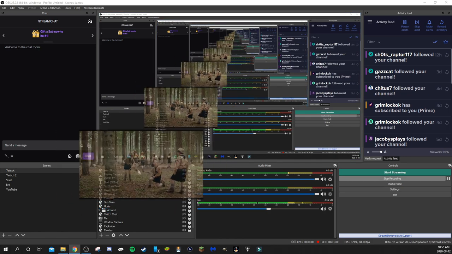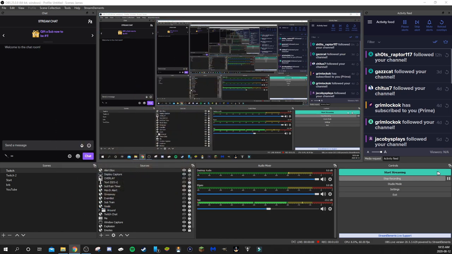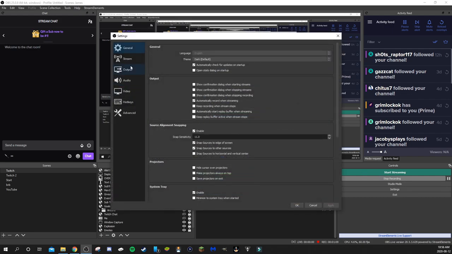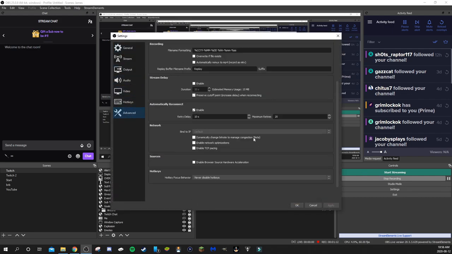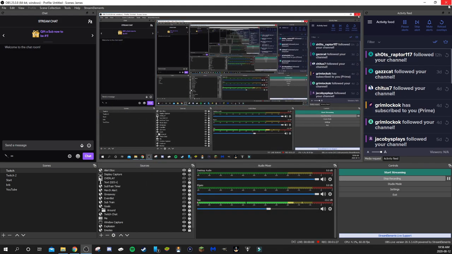Now, if you do this and it still doesn't work, the second thing you want to do is go to settings, go down to advanced, scroll all the way down to sources, and make sure this is unchecked: Enable browser source hardware acceleration. Make sure that is unchecked. If it's checked, uncheck it, hit apply, hit OK, and then exit the program and get back into the program. Test it again and it should work.